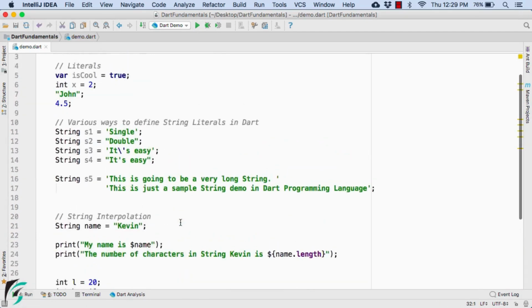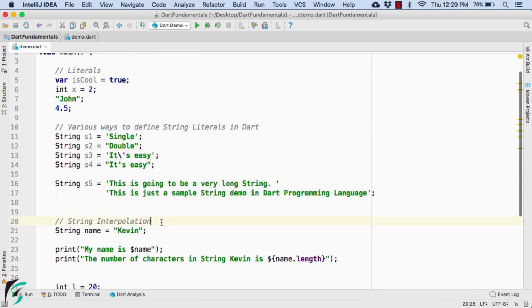So in the end, for your convenience, here in the comment line, I would like to add something. Use string interpolation like this instead of plus sign in order to combine two strings. So that's all for this video.